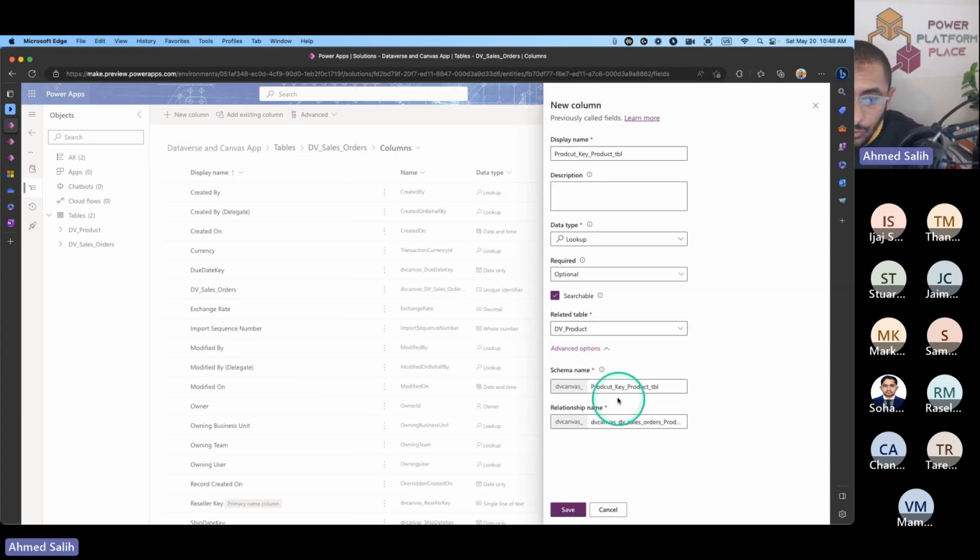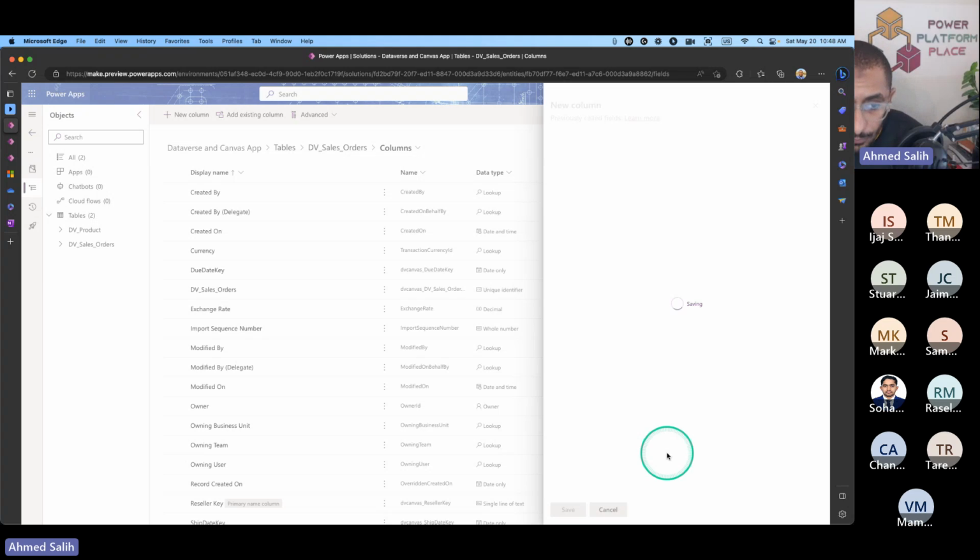Do I have any options? Here, I can change the schema name of the column if I want to, or I can change the relationship name. Once you create a lookup column, it will create a relationship for you automatically, and this is the relationship name. You can keep it or change it without any problem. We're going to keep it, and now save.